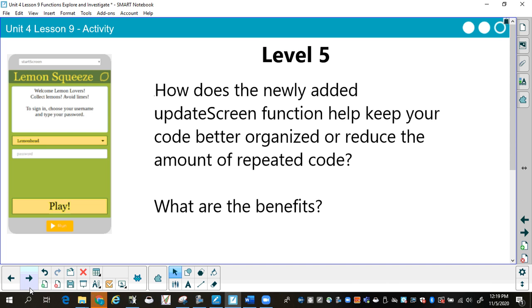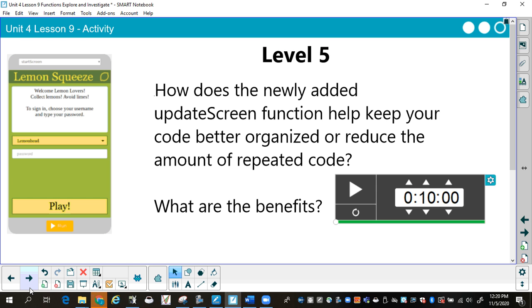Okay, continuing on. And by the way, take about 10 minutes to make those modifications. You want to take the time to make the modifications because you need the practice. Eventually, you're going to have to do all of this from scratch on your own. So now that you're done with level 4, let's progress right on to level 5.